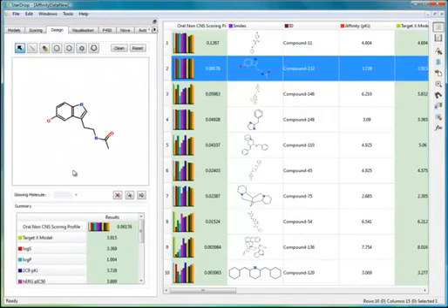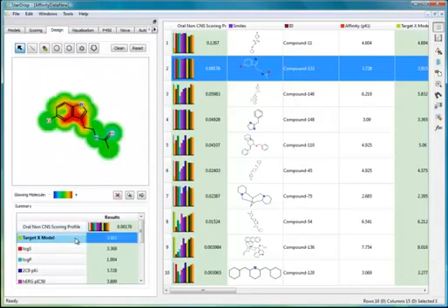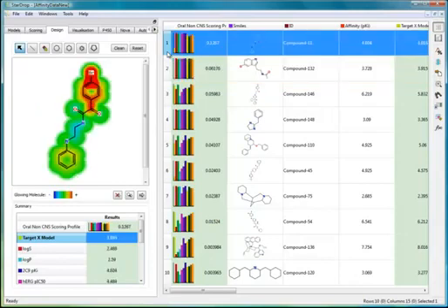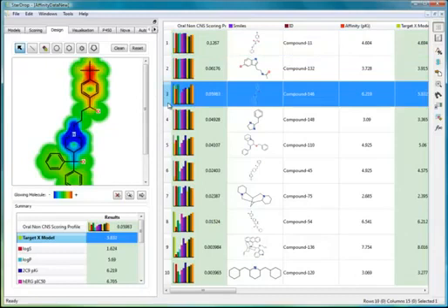Selecting the predicted target X affinity property activates StarDrop's glowing molecule feature. A red glow indicates a region that has significant positive influence on the property, in this case affinity for target X. Looking at rows 1, 3 and 6, we can see that a para-substituted phenyl contributes positively to the predicted affinity for target X.